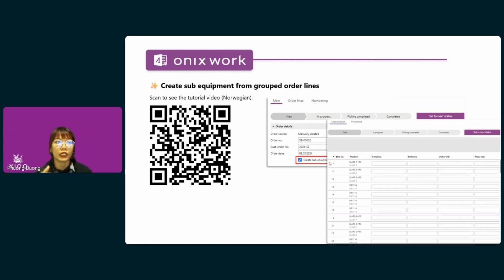And in the numbering tab of the grouped order lines, you can see that the main and sub equipment are displayed in a set, with the main equipment as number one over here, and all of the sub equipment as the second level of numbering. You can try this out, or if you want to see a video tutorial of how things work, then please scan this. And if you want to find the video later on, then you can just rewatch the webinar or leave a comment in the chat so we can send it to you.